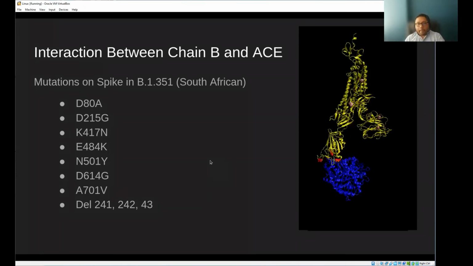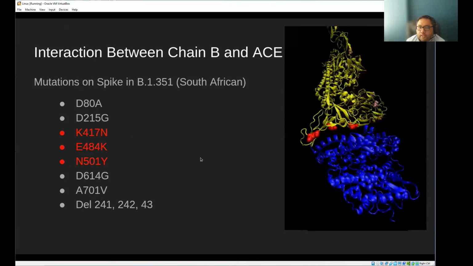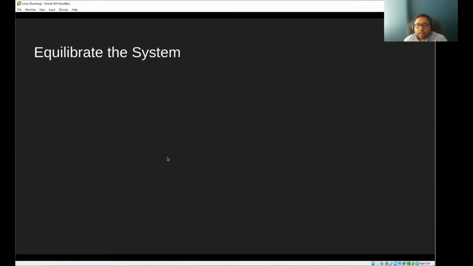We saw all these changes, but what we wanted to do was look at the interaction of those residues that are actually touching or interacting with the ACE protein itself. And we found those to be 417, 484, and 501. So these three down here still have those mutations, but we're more concerned about the energy interaction of this connection. So take a closer look. It's actually the ones that are literally interacting with the ACE protein itself.